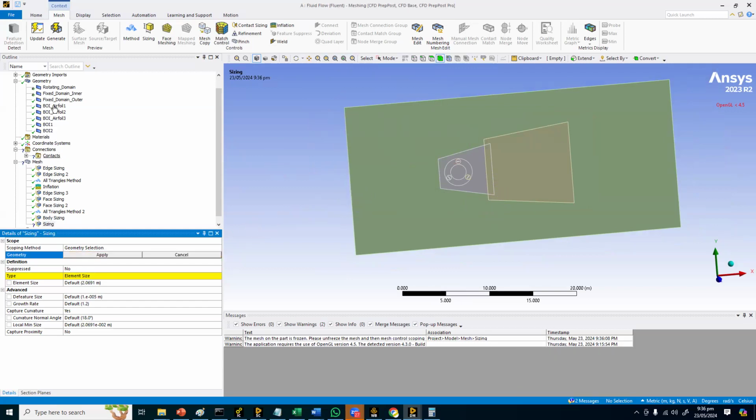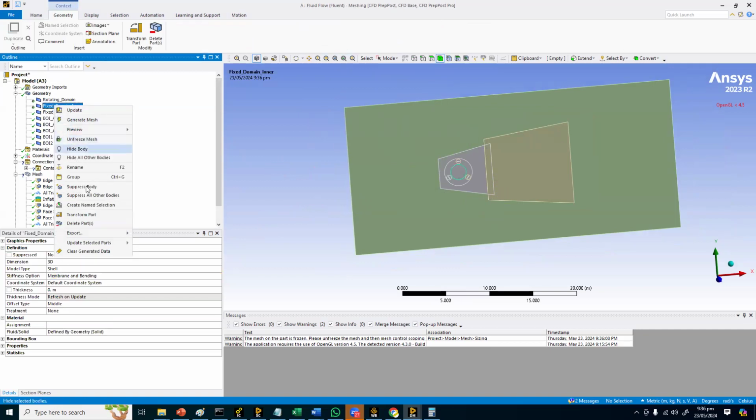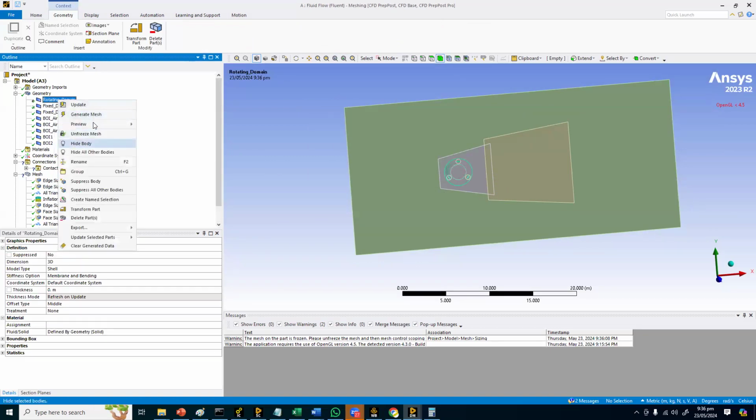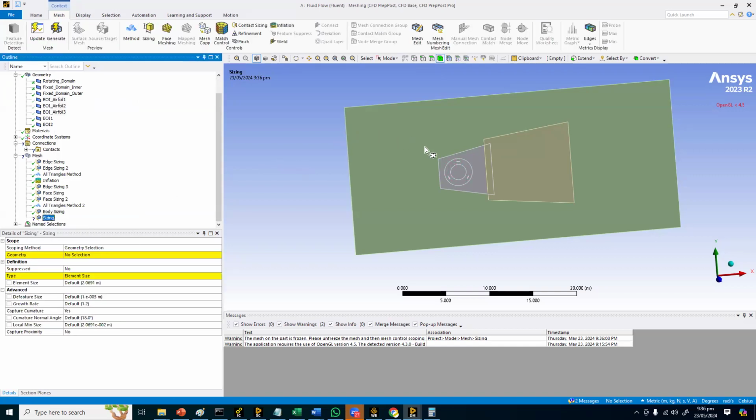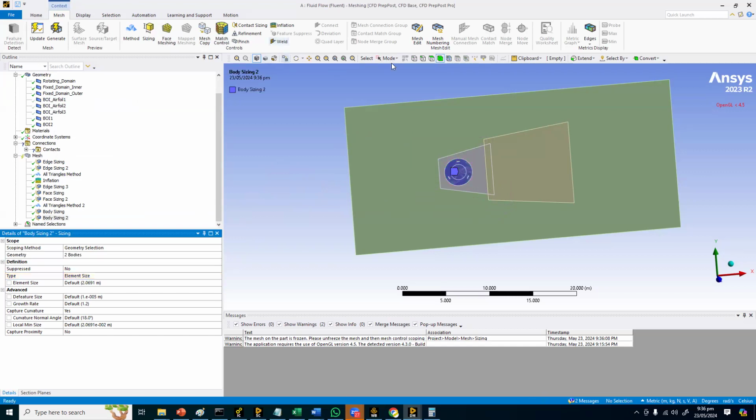Okay, so I have to unfreeze the mesh here. Okay, so unfreeze the mesh. Okay, and these three body influence are not required, so you can hide them. Okay, so now go for the body sizing and select them with the box selection like this. Okay, so then you can change your box selection to the single selection mode.